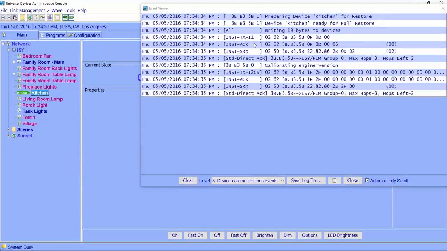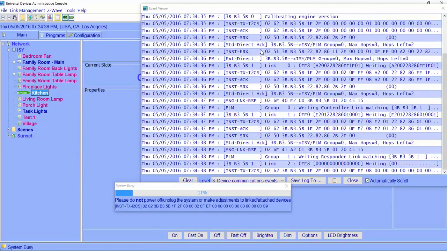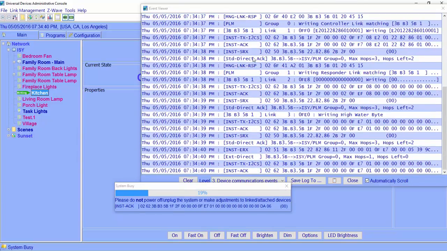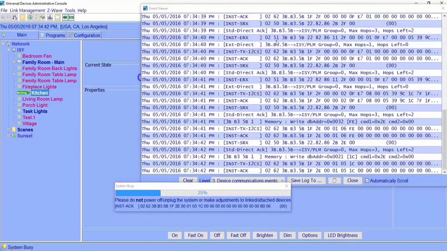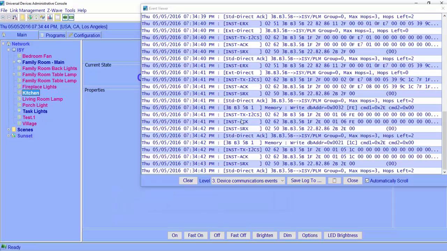And you see I get the same sort of thing, transmit acknowledgement, SRX. It just keeps going over and over again. Now I do get some other things. See these group messages that are popping up in there? Group messages mean that that device is in some scenes, and it's rewriting all of those scenes.